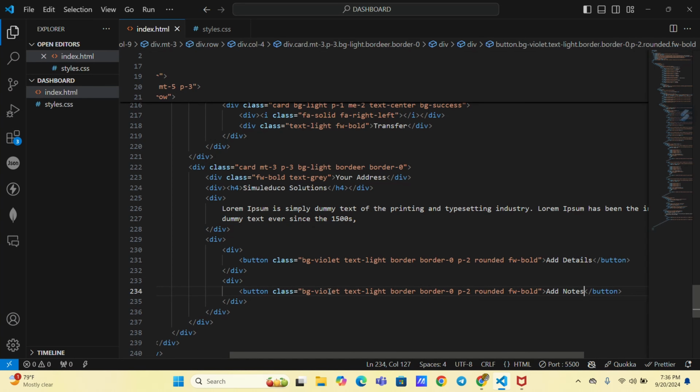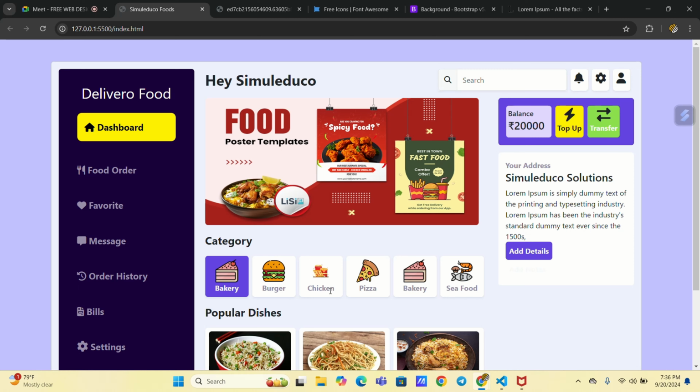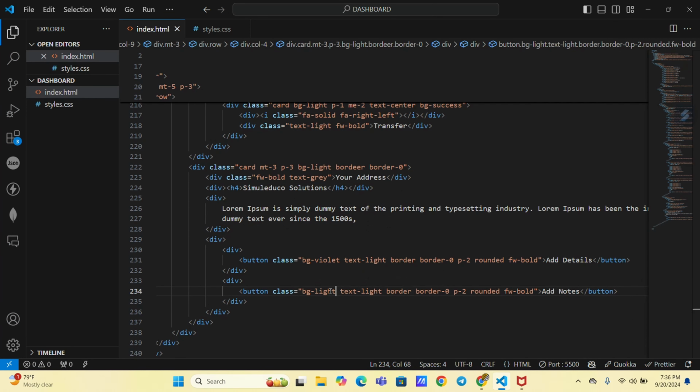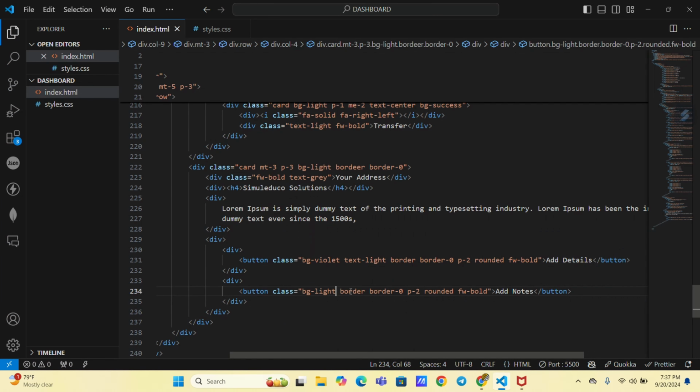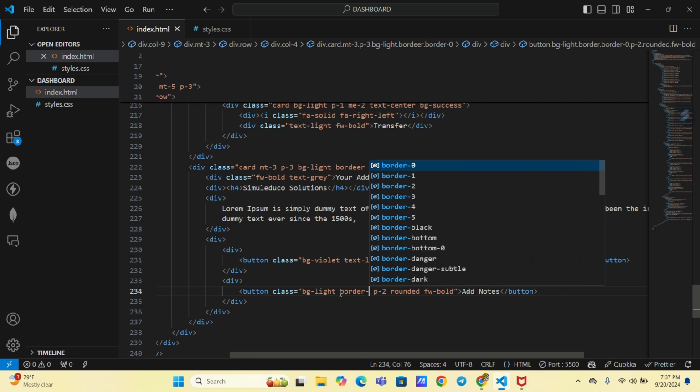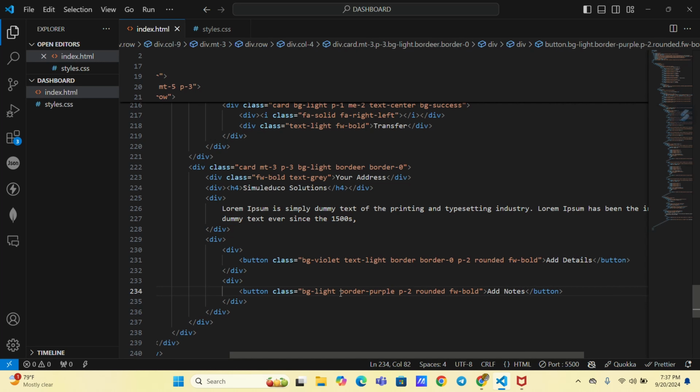So here instead of that bg violet, we need white color, right? So we'll put bg white. And text light, it is there. So we'll remove this text light, because of that white color text is coming. And now it is not looking like a button. So we need a border. So for that border, of course, we need to write on CSS. Suppose we need a purple border, sorry, violet border. So we need a violet border.